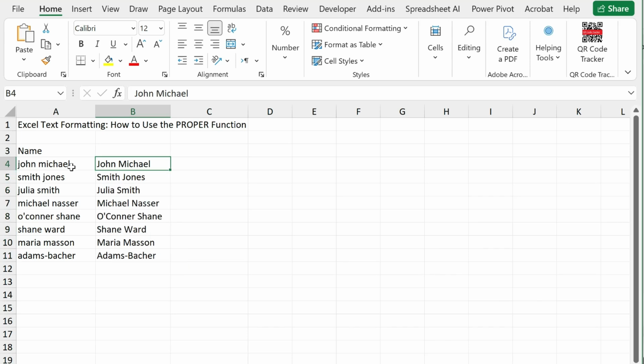Make sure to note that the PROPER function capitalizes the letter immediately following any non-letter, like spaces, hyphens or punctuation. For example, O'Connor will correctly become O'Connor, but words like Adams-Parker, which have a hyphen in them, will be like this one. So I hope you understand how you can use the PROPER function in Excel.